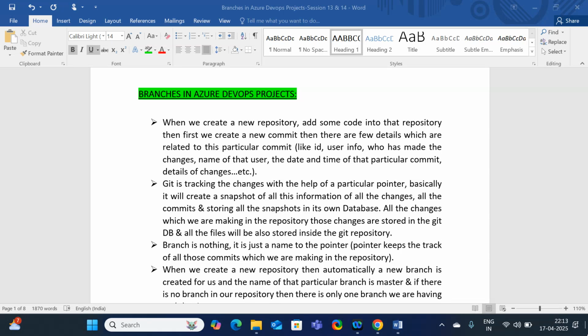Hi all, in this session we are going to learn about the branch concept in Git or Azure DevOps project. Here we are going to learn what a branch is, where we are going to use this branch, and how to create the branch. Everything we are going to discuss in detail in this session.